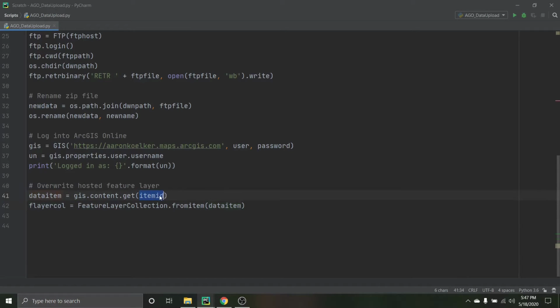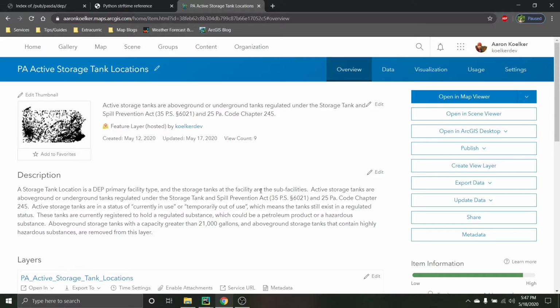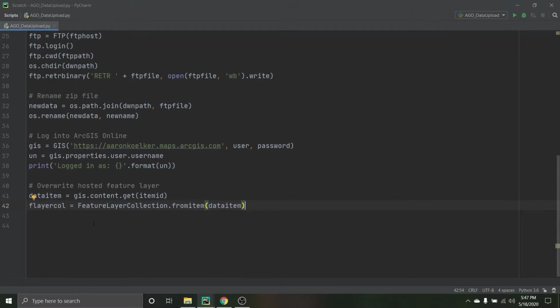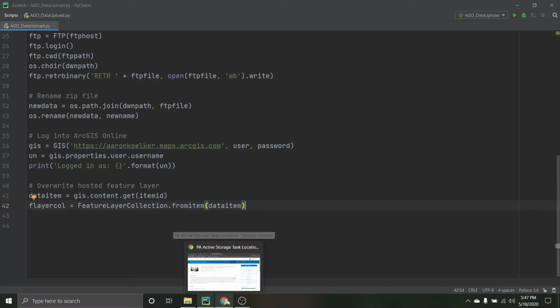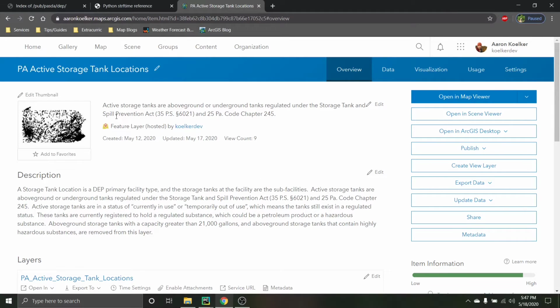So we said, using this ID, find this item in my content. And then now that you have that item, turn it into a feature layer collection, or establish it as a feature layer collection. It's important to note it's not actually doing anything to your item. It's just in the context of this script, we're telling it what it is so that we can overwrite it. But don't worry, it's not going to change any settings or do anything to this.